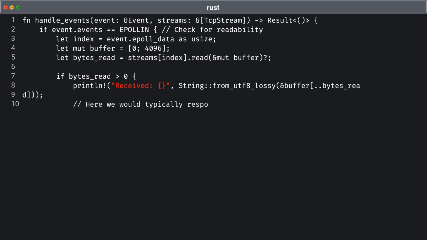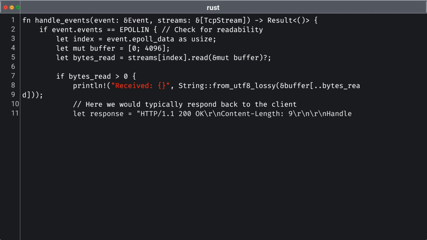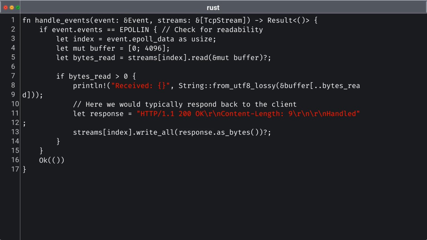Upon successfully reading data, we print it to the console to verify that our server has received the expected information. Following this, the code constructs a simple HTTP response to send back to the client, assuming a basic HTTP response format. The response, indicating a successful connection with a status code of 200 OK, is then written back to the stream, signaling to the client that their request has been processed. This mechanism not only facilitates communication, but also illustrates how our server can handle multiple concurrent requests efficiently.